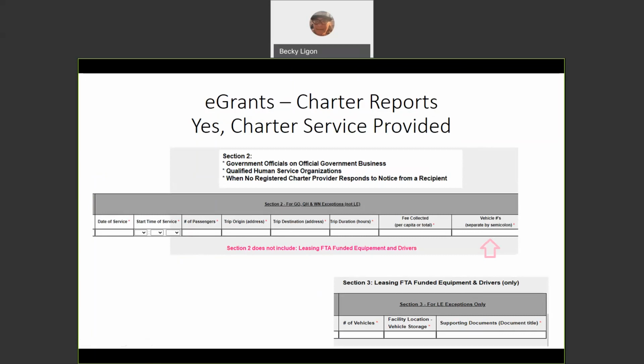Next, document trip duration in hours. If it's only 30 minutes, you would put 0.50. Fee collected: document the fee in whole numbers. If no fee was collected, please document 0. Please don't just leave it blank, or your PTC will have to follow up with you and will have to capture that $0 were collected.